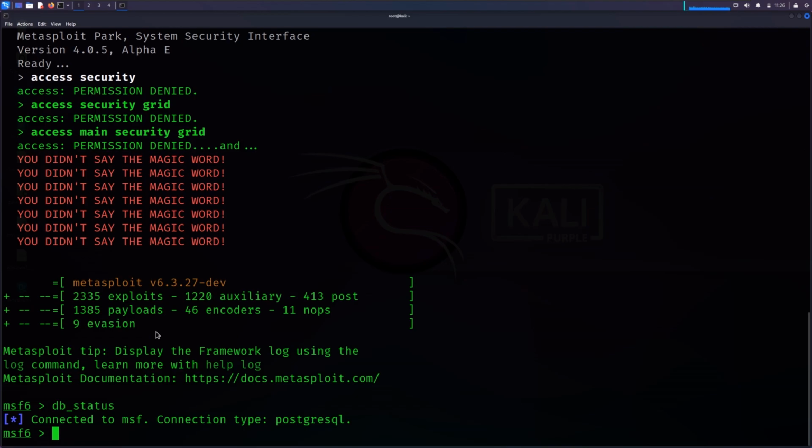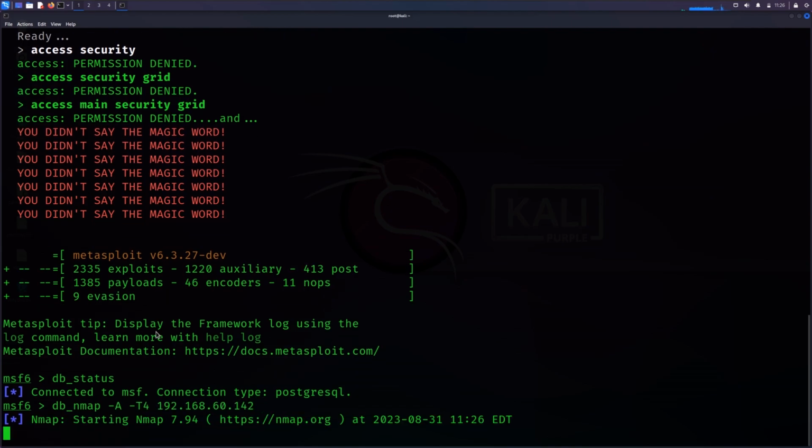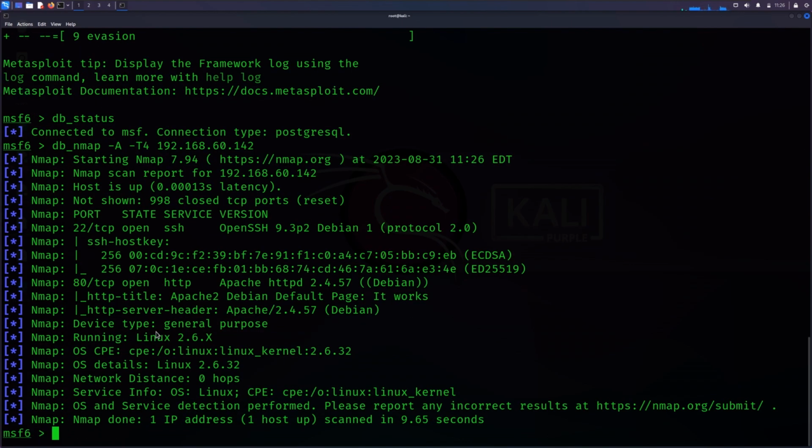Now to run your Nmap, you would have to do db_nmap to put your Nmap results in a database. And then just run the Nmap scan. Alright, so any Nmap scan you run in msfconsole with this command, db_nmap, is going to put the scan results in a database. Now let's go and view these results.